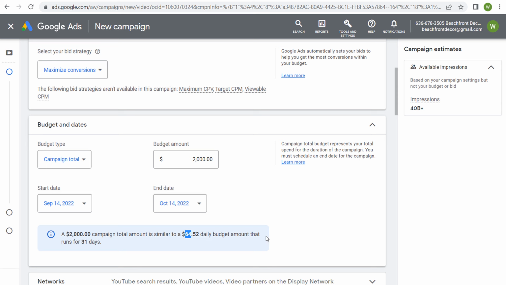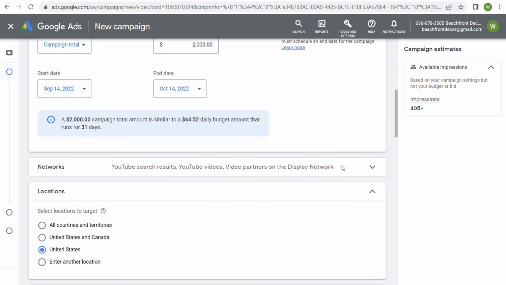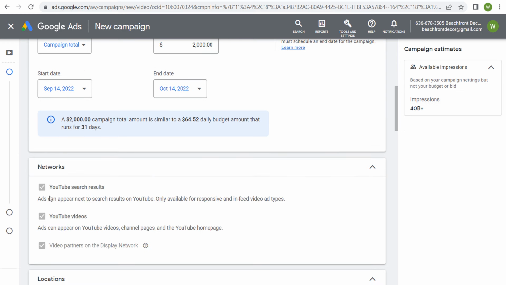We're going to have days that are going to spend more, some days that are going to spend less, but we won't spend more than $2,000. So we'll scroll down here. Next is going to be networks. In this case, it's going to be all three networks here.